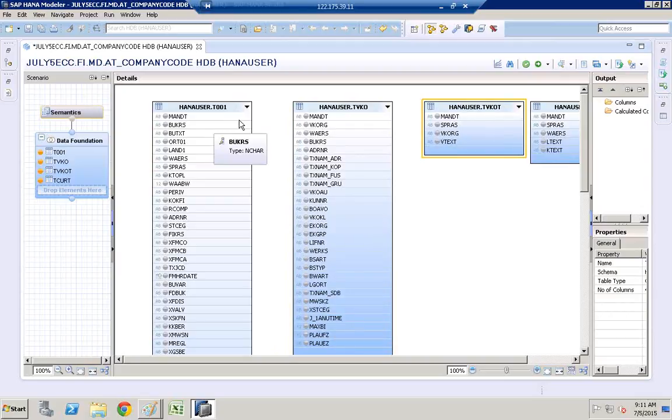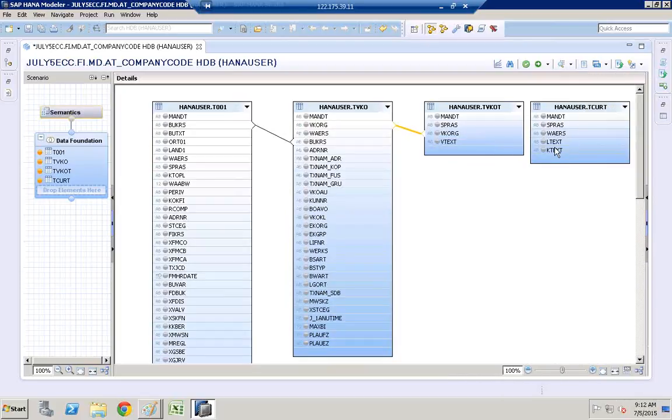In order to define the relationship between these tables, let's add BUKRS with BUKRS, company code ID with company code ID. This is the sales organization table. Let's add VKORG, just drag and drop. We are defining relationships between tables, VKORG to VKORG. This table I'll just bring to this side.